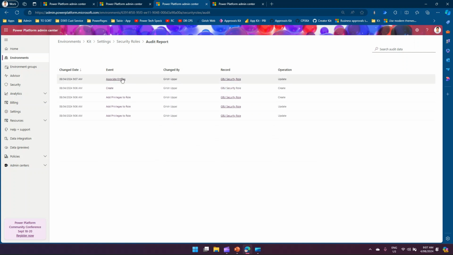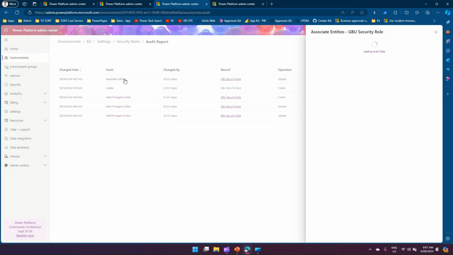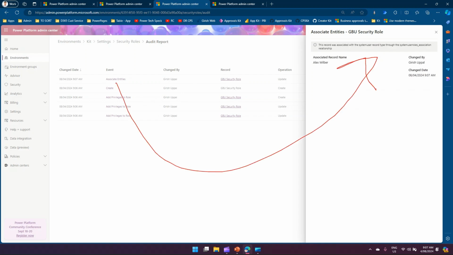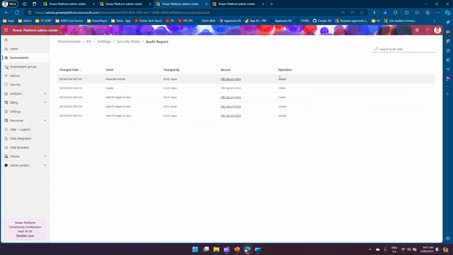So I can see that associate entities. So I have done this action. What I've done, I have added Alex Wilbur. So as you see over here, I've added Alex Wilbur to this particular security role, and that's why this associated record name has come in. So this is basically an update operation.